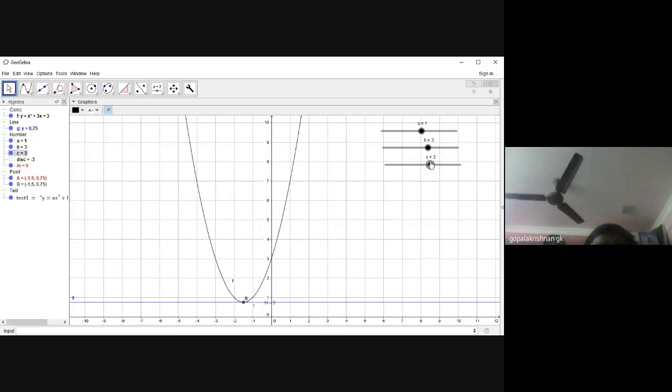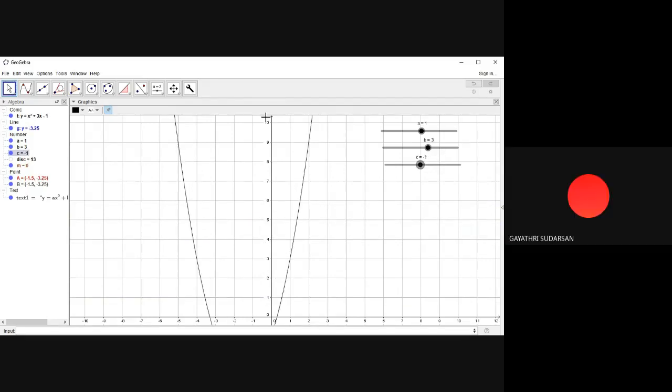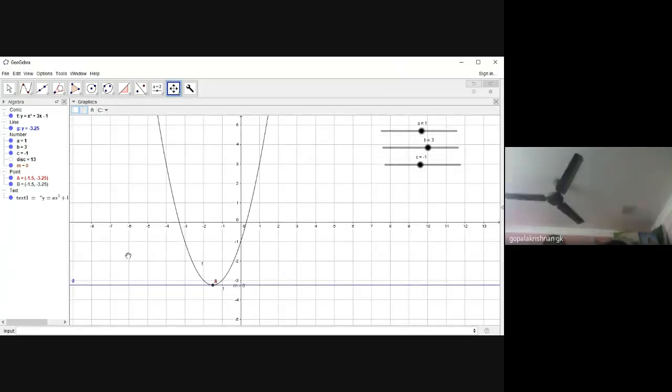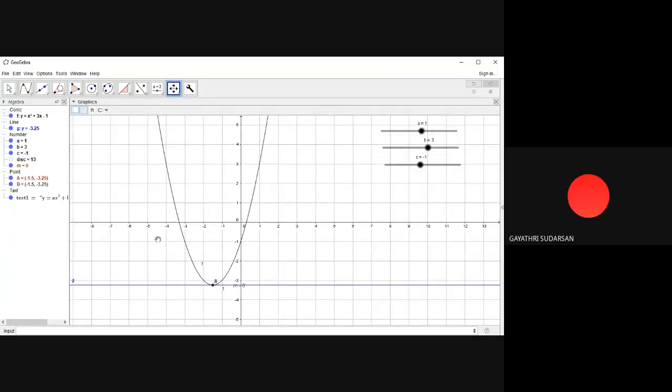I can just go around, nothing will change. No properties will change. That is the best part of this. Suppose I want to find the roots of this. I want to find the roots.